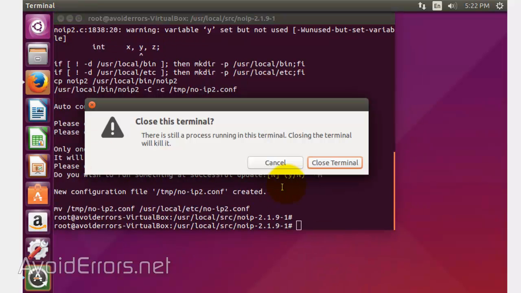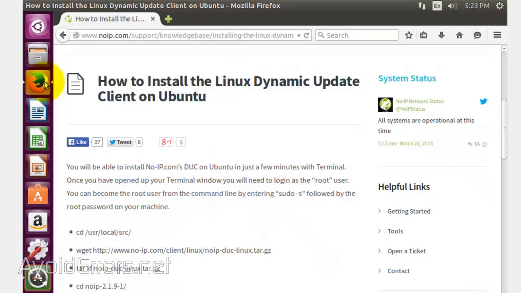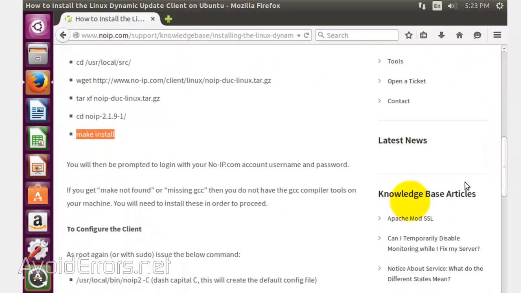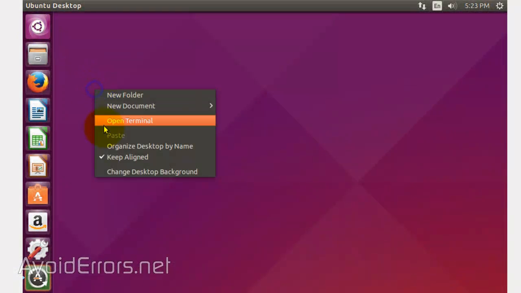I'm going to close the terminal now and begin with the second part of the tutorial. Now I need to do a port forward, so any request going to that hostname will be forwarded to this Ubuntu PC.